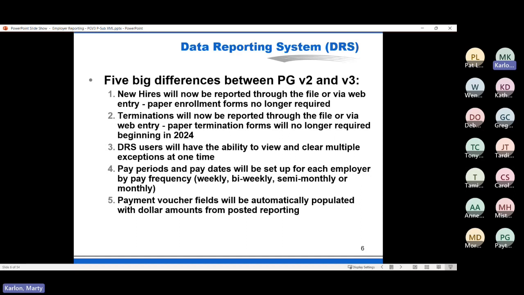Your pay periods and pay dates will be set up individually for each employer annually by pay frequency and things like that. So it'll make it easier for the system to process and assign what pays are coming in when. And the payment voucher fields will automatically be populated with the amounts from your posted reporting. So once you've submitted your file and it posts, you don't have to go back in and rekey all those different fields in the voucher. Those will all be there waiting for you.